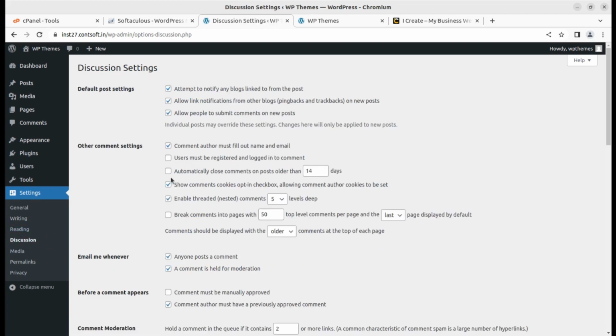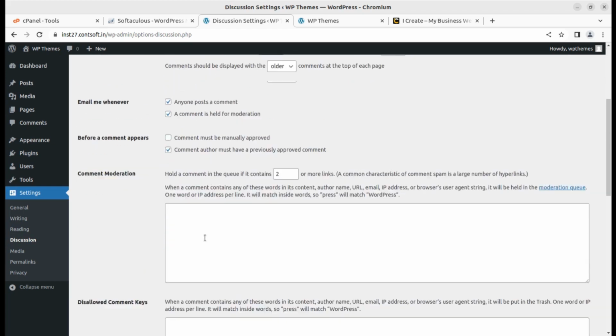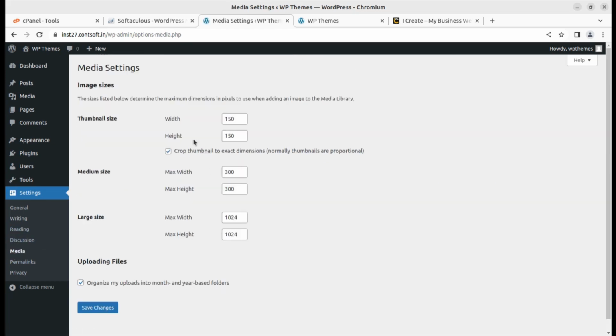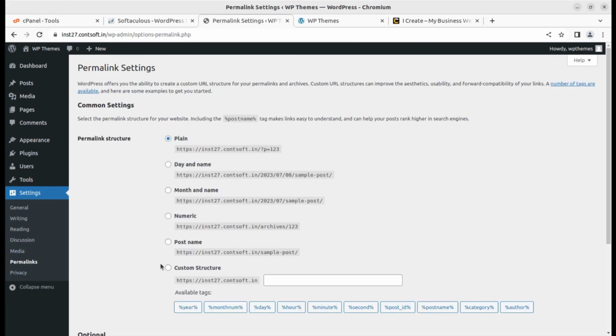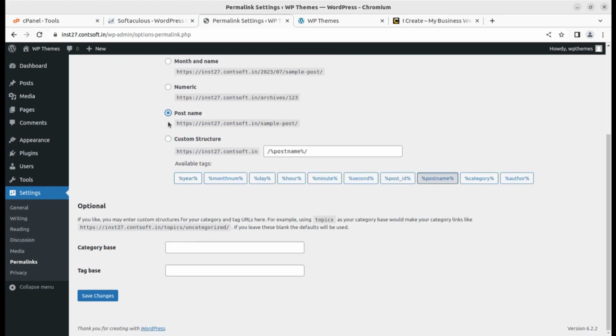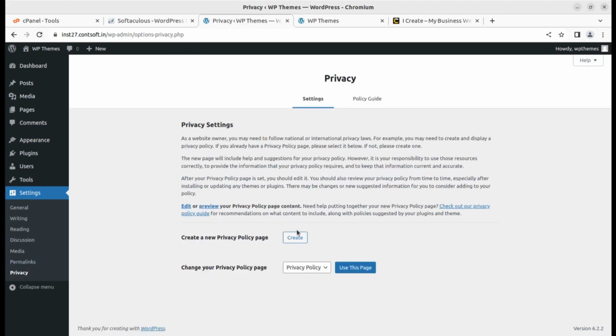In the next discussion, this is basically for comment setting that is coming at your blog post. Media settings, so you can set the thumbnail size, medium size, and large size. So this is for setting up the media sizes and uploading files. Permalinks is a thing, and that is the URL coming at your website, how you want to keep the URL structure of your website. So generally we keep it at post name. That gives a very SEO friendly URL to our website. Privacy is the thing where you can set the privacy page for your website, and policy guidelines are also there.